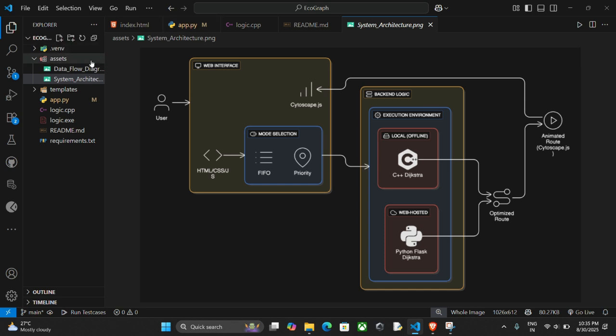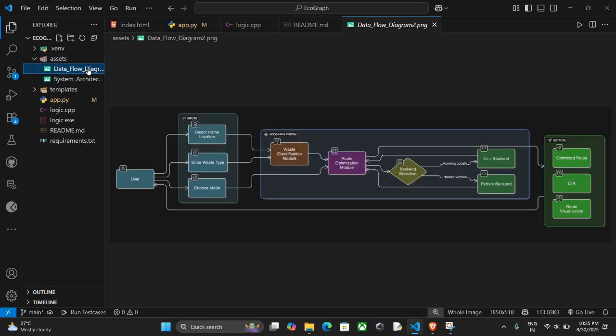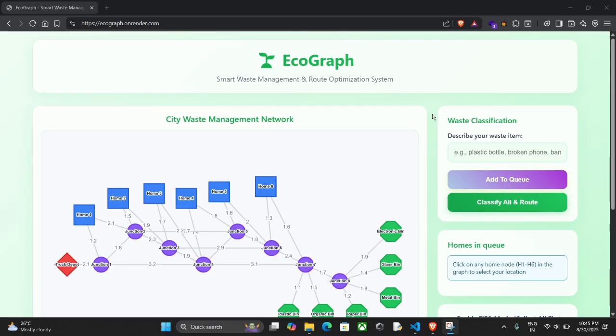Now, this is the data flow diagram. The user selects the home location, waste type, and the mode. The system first classifies the waste, then runs the route optimization module, which decides whether to use the C++ backend or the Python backend. Finally, the output is generated as an optimized route, and the visualization starts. So let me explain how this web app works.